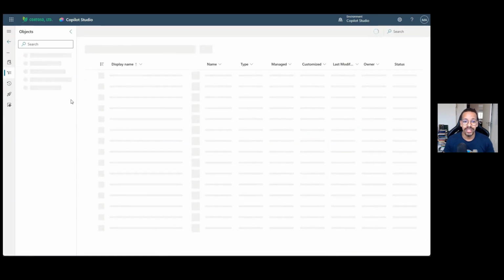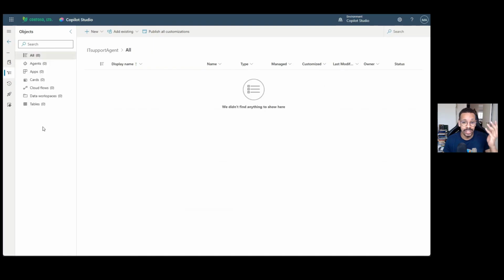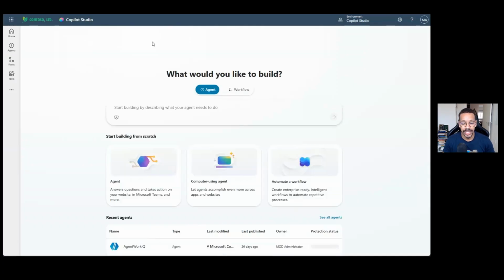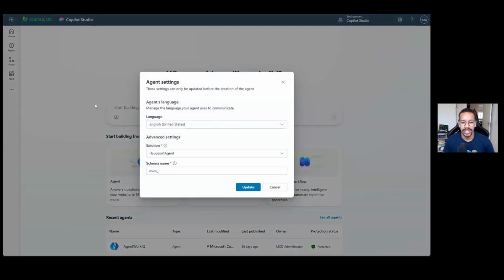Once you have this, you will see all the different flows and agents which are in the solution. For now, it's 0. What I will do is add an agent. Once I add the agent, you will see that there are a lot of components that come with the agent. You can see here, solution IT support agent, but I don't want to do that.